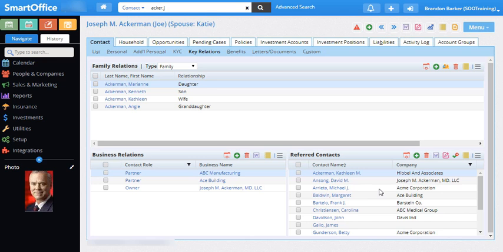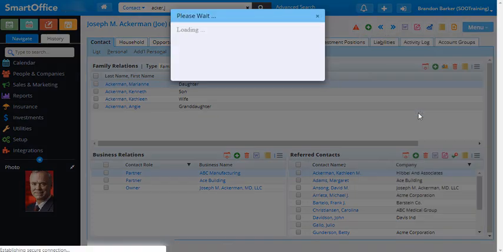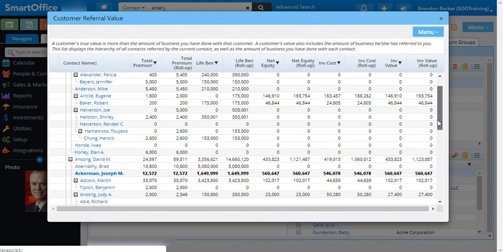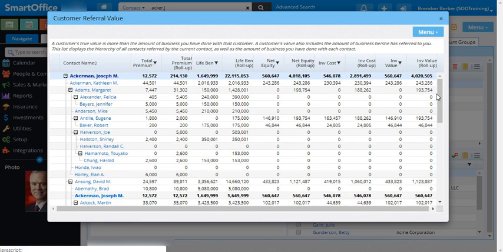All you need to do is enter the appropriate contact's name in the referred by field when you enter a prospect record. That's it. The rest is done automatically by SmartOffice. So let me show you how. To see how much business Joe has referred to me, I'll just click Menu, then Customer Referral Value. As you can see, Joe's referrals have added handsomely to my bottom line. So as with many things in SmartOffice, entering one piece of information can have a dramatic benefit to your understanding of your client base.